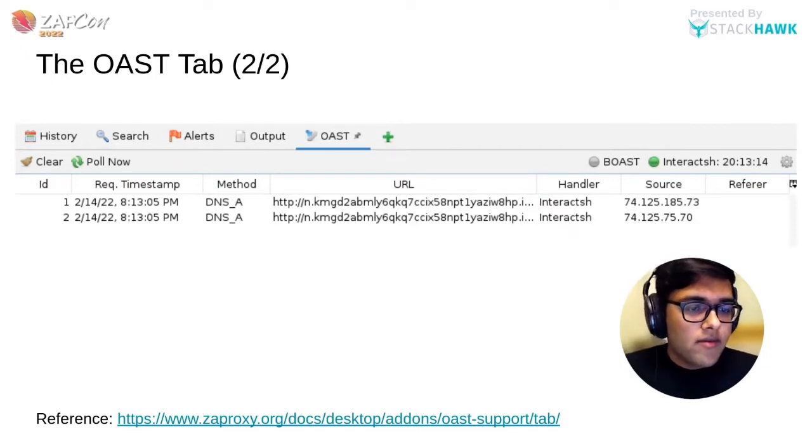Other than that, if you look at the table, there's a bunch of columns here. The ID is just an ID that's assigned to each unique request that is received by the OAST handlers, so it's going to be different for every request. The request timestamp is when the request was received. The method can either be a DNS request or an HTTP request.